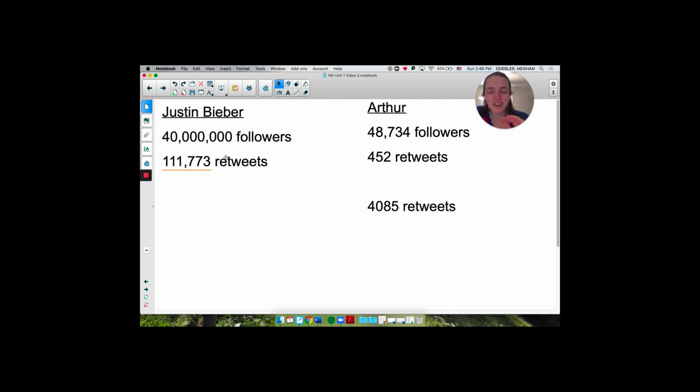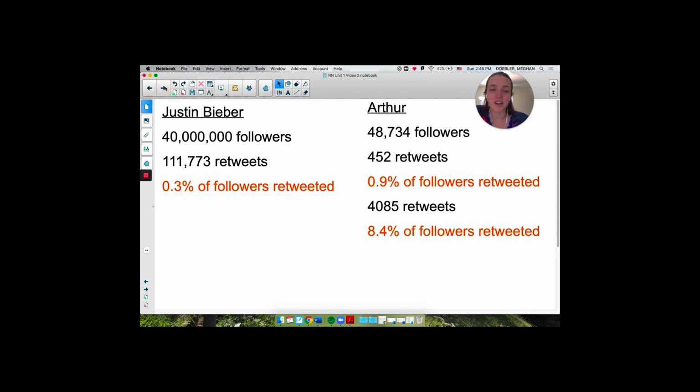However, if we look at relative frequency instead of frequency, we can see that less than 0.5% of Justin Bieber's followers retweeted. And then we look at Arthur. The first time he tweeted this, he got 0.9% of followers to retweet, and then he got a stunning 8.4% to retweet. The frequencies here are drastically different, but the relative frequencies tell a much different story. And yes, that's what I thought when I watched that clip.